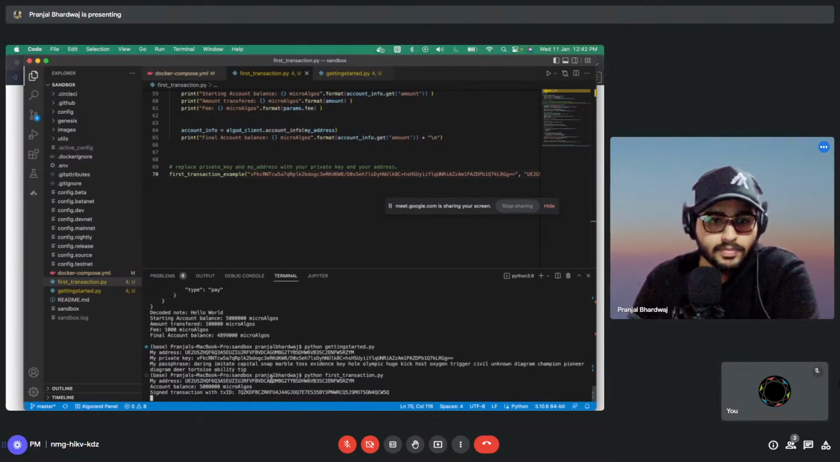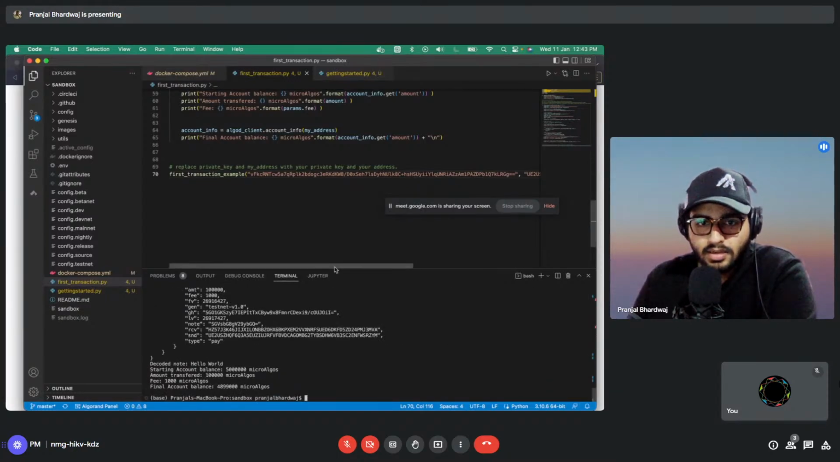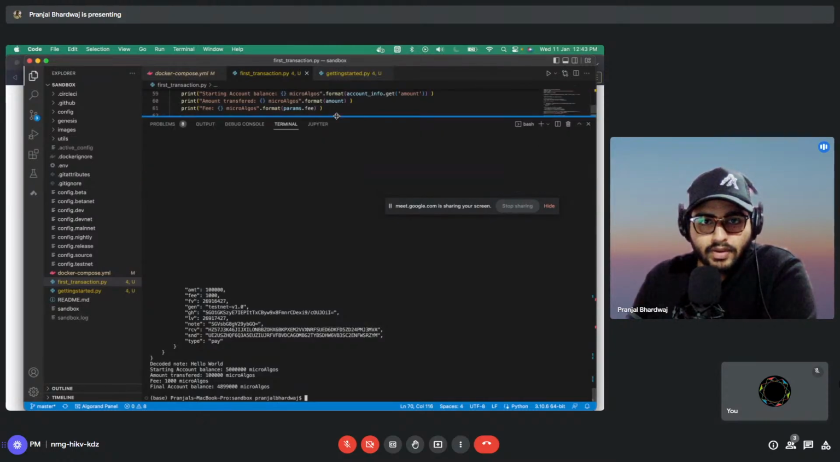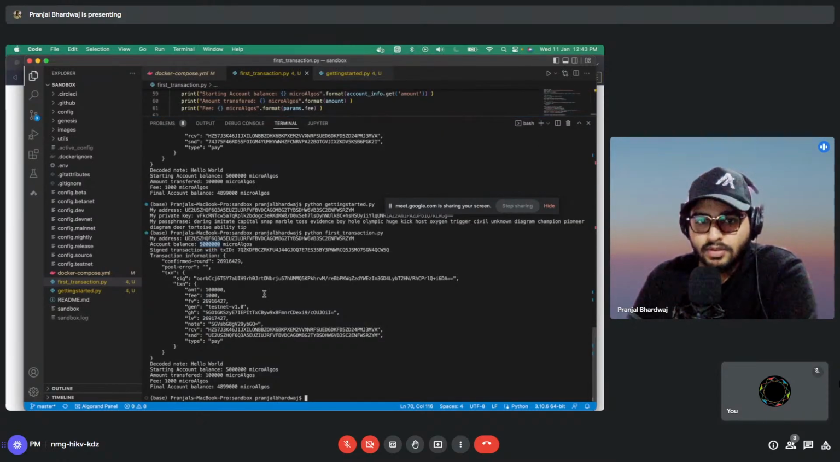Okay, so it printed the account address. It printed the account balance, which we kind of claimed, and there we have it. We have successfully initiated our first transaction with the help of Python SDKs. We had the note as hello world. We have the starting account balance, which was 5 algo, or you can say 5,000 micro algos.